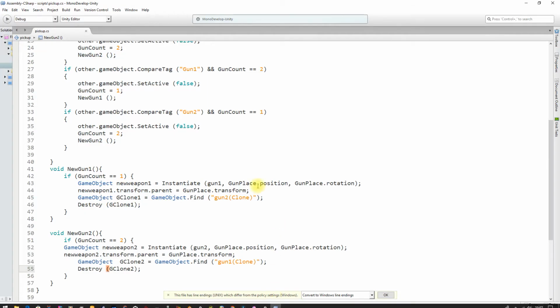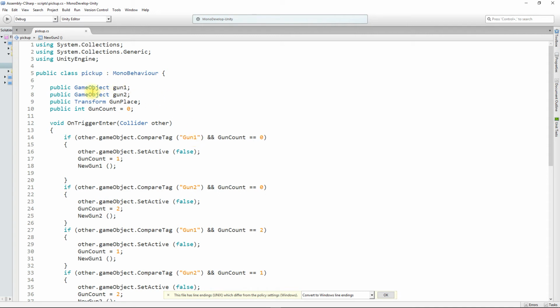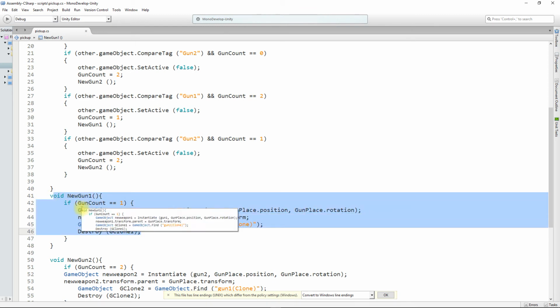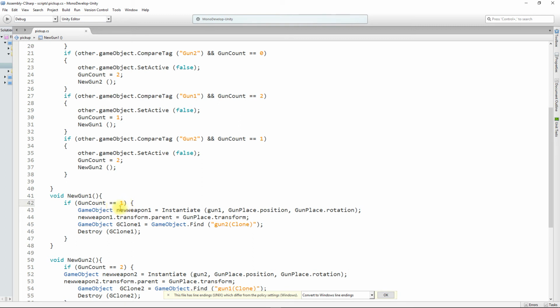So here's my script. As before, we've got our game object, which is our gun 1, gun 2. We're comparing our tag. We're saying if I've collided with the object tagged gun 1 and I've no gun, which is gun count 0, then turn off the pickup on the ground. Gun count is set to 1 to indicate that I've picked up gun 1, and then run gun 1. So let's look at gun 1. So it says here, if gun count equals 1, then add gun 1 at the gun place.